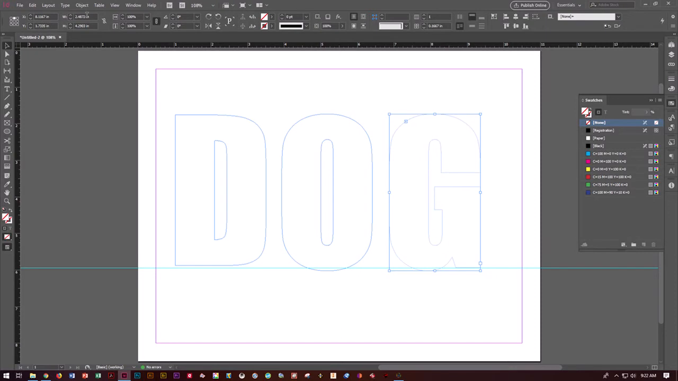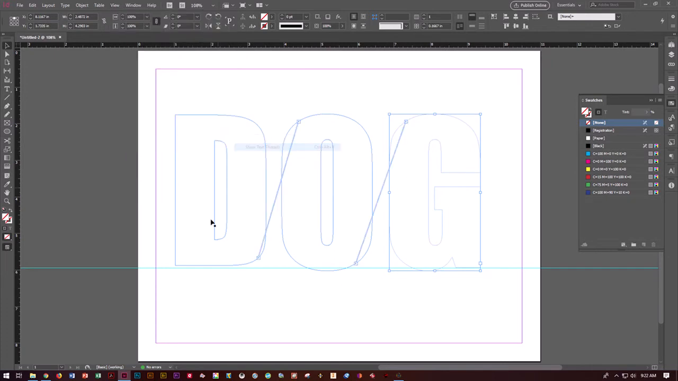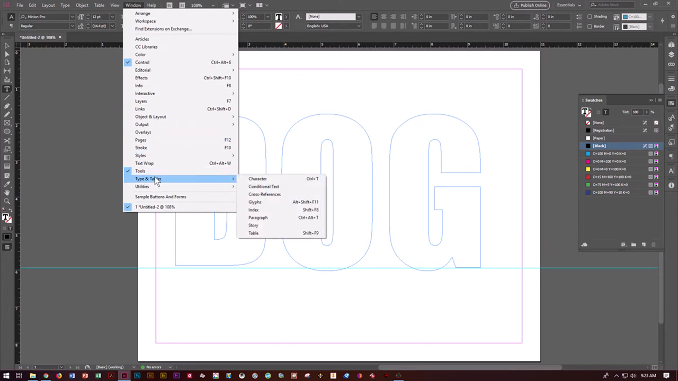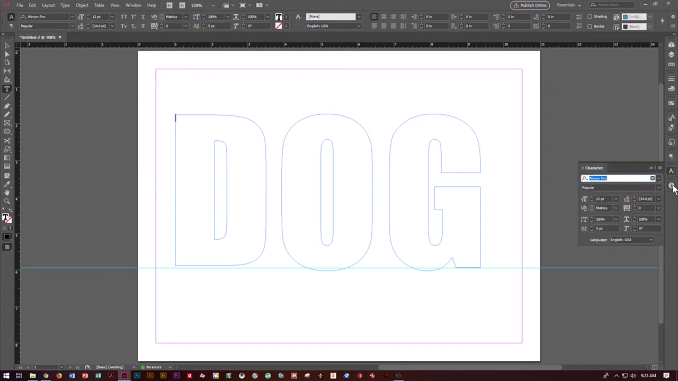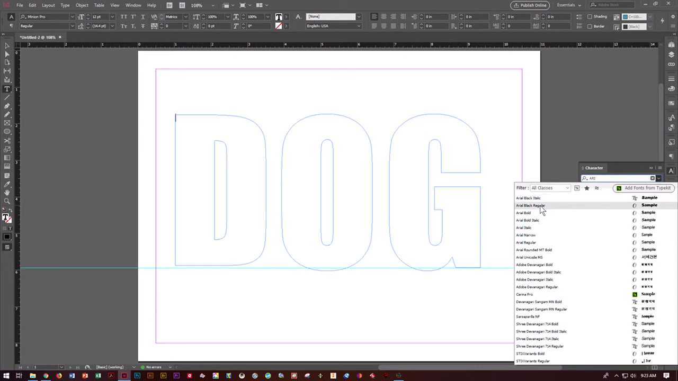And I can see what I did by doing View, Extras, and we want Show Text Threads. So now you can see it's automatically going to thread or pour from one box into another, which is pretty cool. All right, go back to my type tool, click back in my beginning of dog, and let's set our parameters for our inside text. So I'm going to go to Window, Type and Tables, grab Character, or if you have it open on the side. Let's choose a plain old Arial font, just Arial regular.